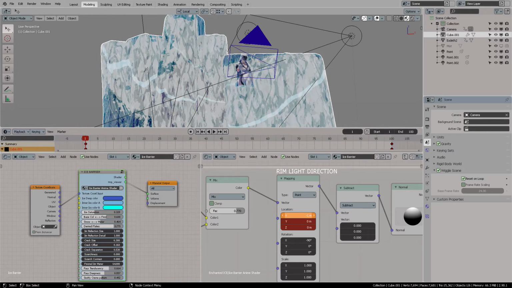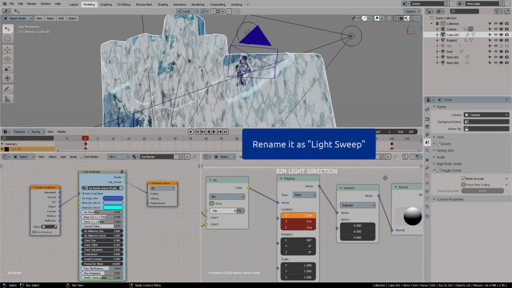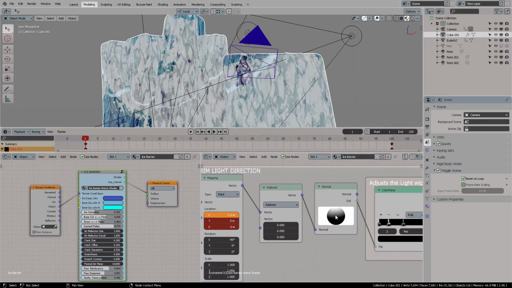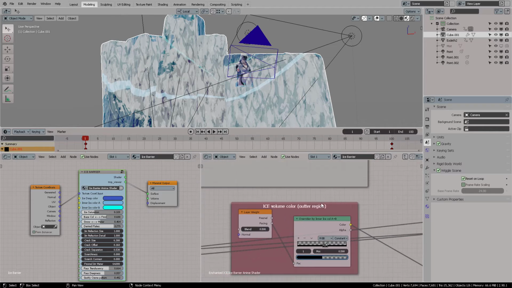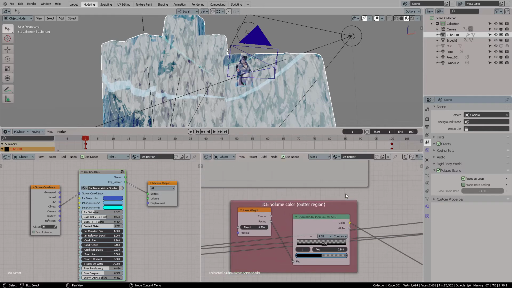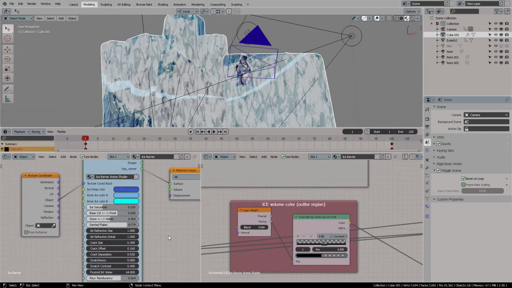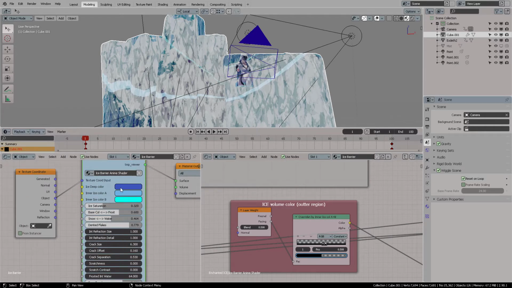So you can come here and move this value here on the mapping node, and you can also drive the angle, if you can say it so, by moving this normal node as you see fit. And last but not least, you can also adjust the thickness or the light swipe wideness. Okay, so here you have it. If you play it back, it's going to swipe up and down. So just in case that your node shows this symptom, it's disconnected and you need to reconnect it.